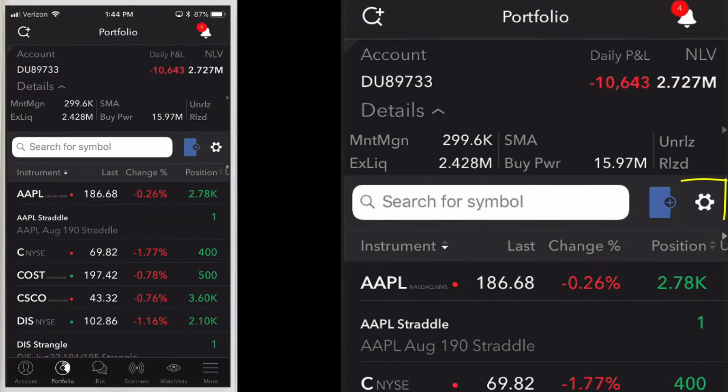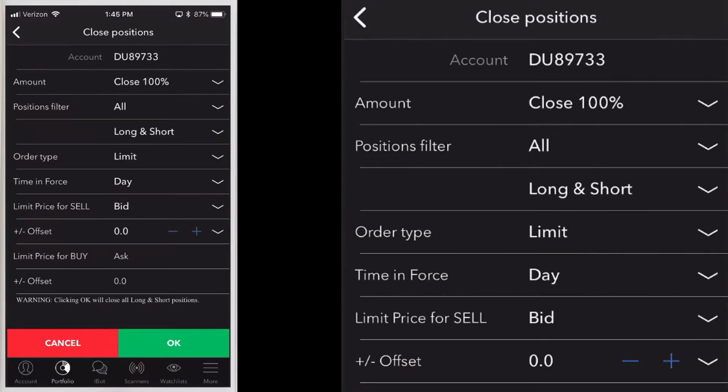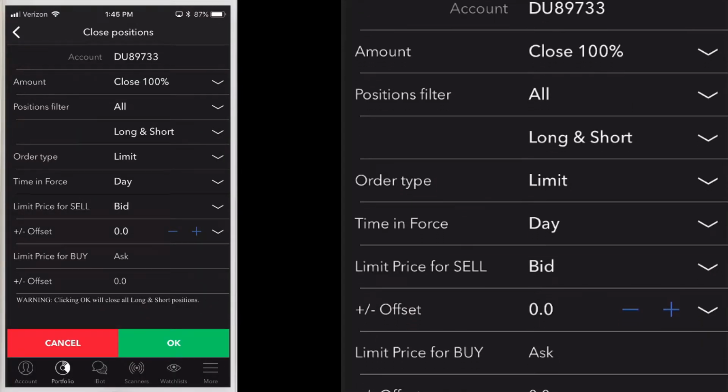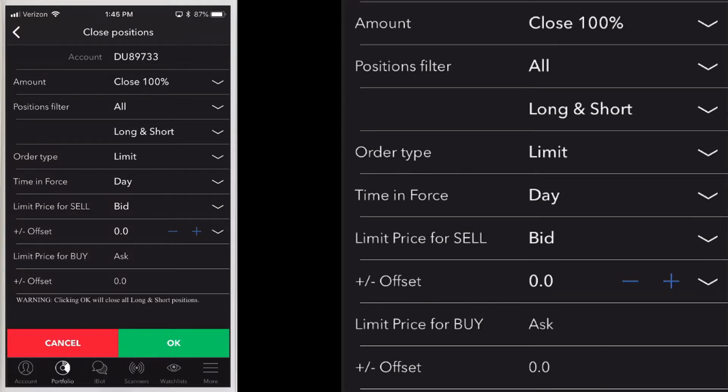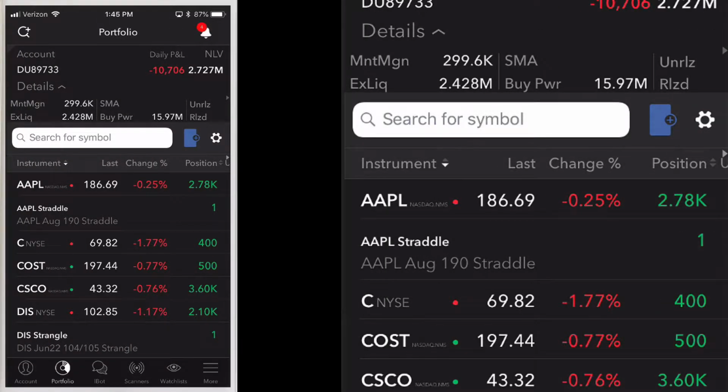If you tap the gear icon on the top right, you can turn on or off account data, enable FX portfolio, which includes currency positions in the list of positions, display closed positions or close all positions. Close all positions will open the order ticket and enable you to close 100% or a portion of all your positions in your portfolio. You can sort your positions by asset type, instrument, and unrealized P&L.